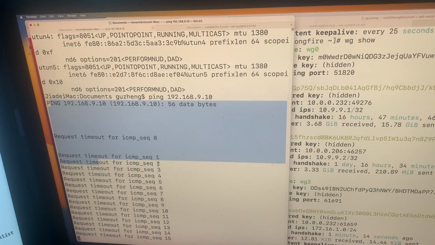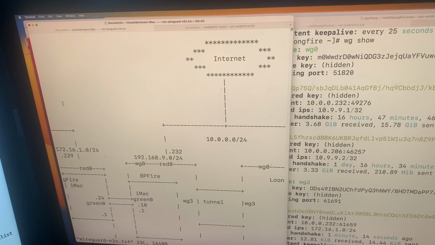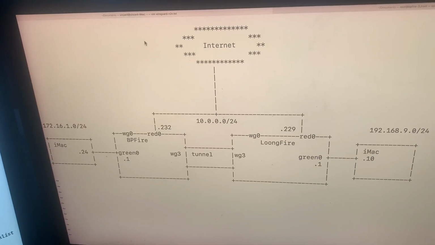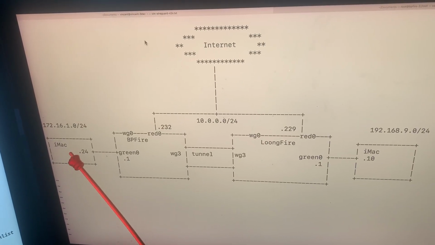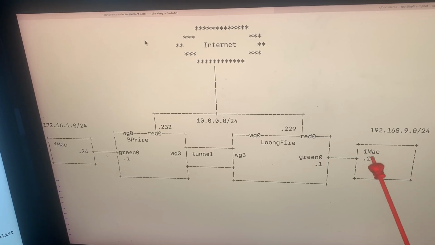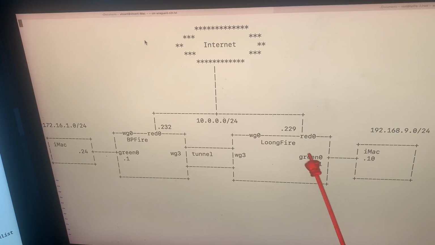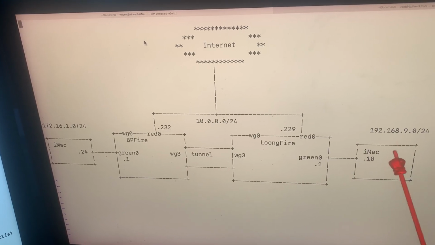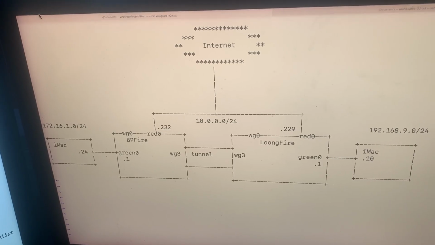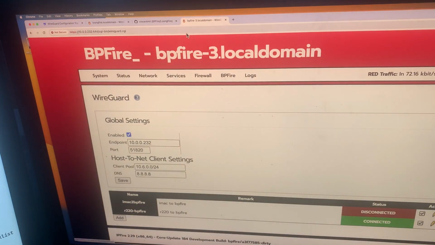Again, let's show our diagram here. I just ping from this iMac to this iMac. This iMac has IP address .10, and the network does not work because we have not set up the virtual private network between these two subnets through the firewall. Okay, so now let's go to the WebUI of LoongFire.